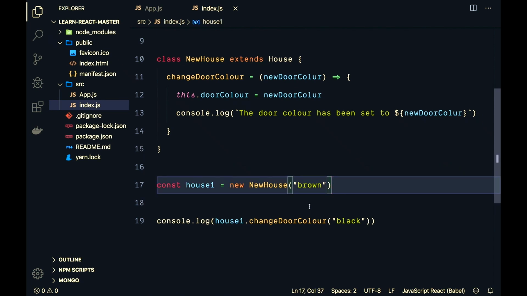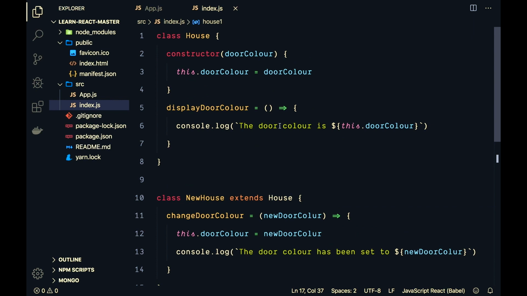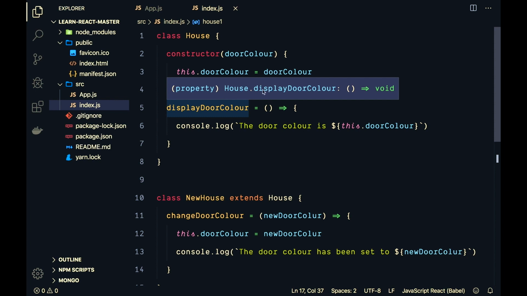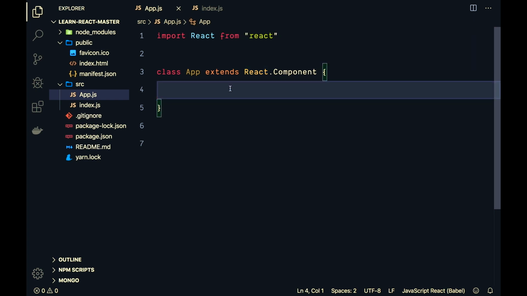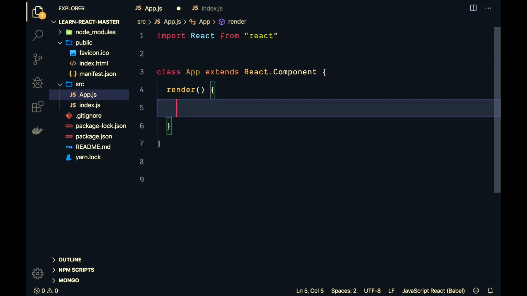So this was a very brief and basic overview of classes and inheritance, but it should give you a good enough understanding of how this fits into the React ecosystem. Just like we created this original house class and declared this display color method, the creators of React have also created their own class that we extend in the form of components, and that allows us to access the properties and methods that exist in the original React class. And one of those methods is the render method. This render method is going to be responsible for displaying everything that happens inside of this component.